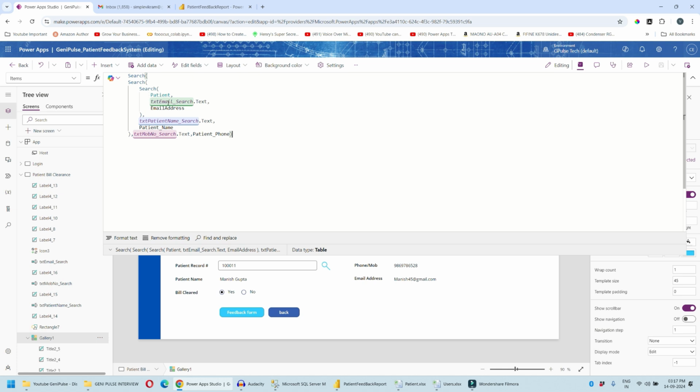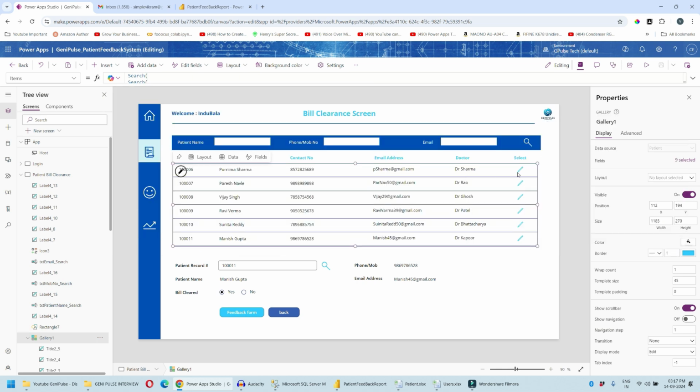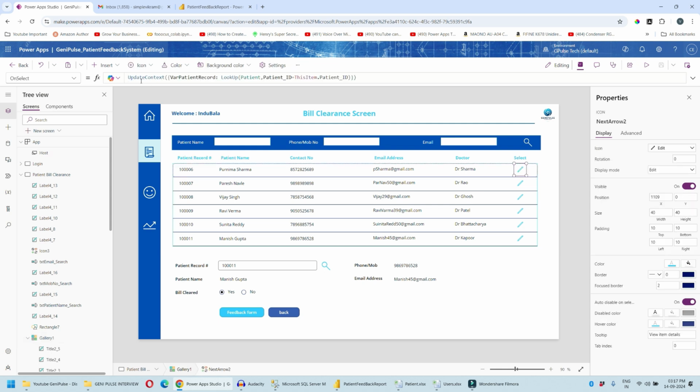The first function is searching with email address. The second function is used to search this gallery with the patient name, and the third one is used for the mobile number. And if someone clicks on this edit icon, I am updating a local variable with update context, that is where patient record. Okay, so that will be populated with the lookup function where this patient ID matches the patient ID which is there in this row. Okay, so this where patient record will contain all the fields of this particular record.